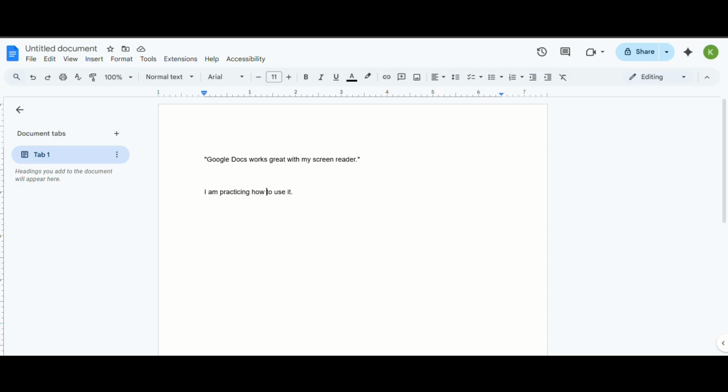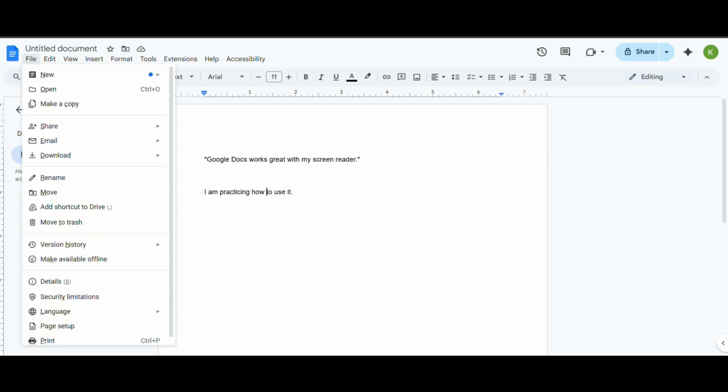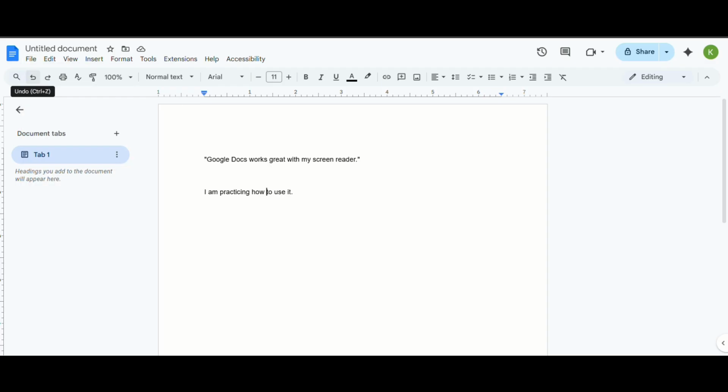Now to access the toolbar, we first have to access the main menu. So I'm going to press Alt F. File submenu 1 of 9. Then I'm going to have to press the tab key twice to get to the toolbar. Pressing it twice. Main toolbar. Undo. Control plus Z. Button.